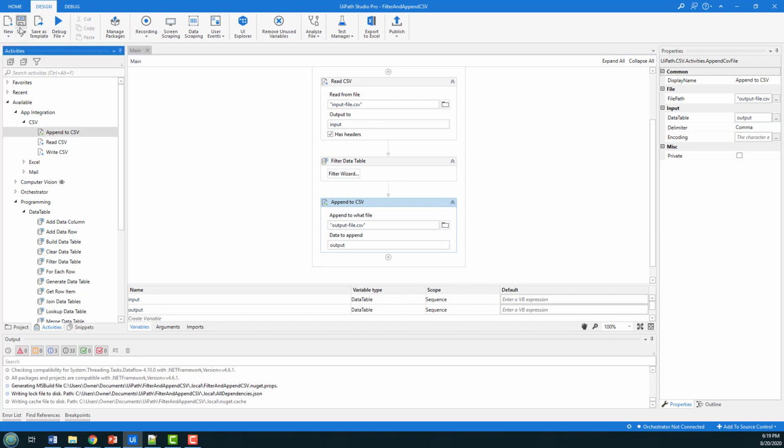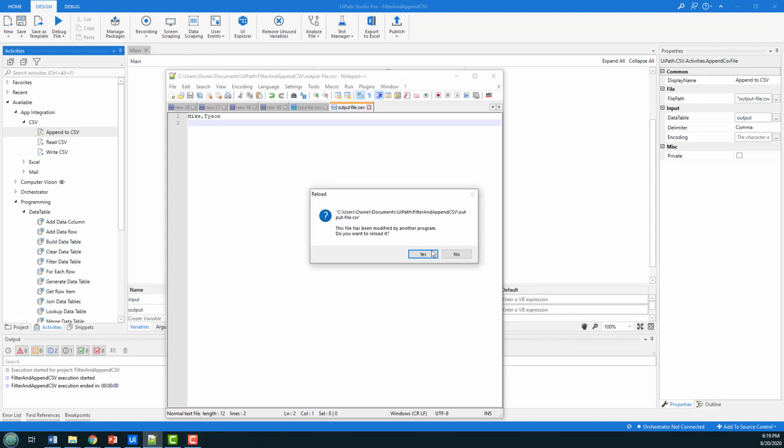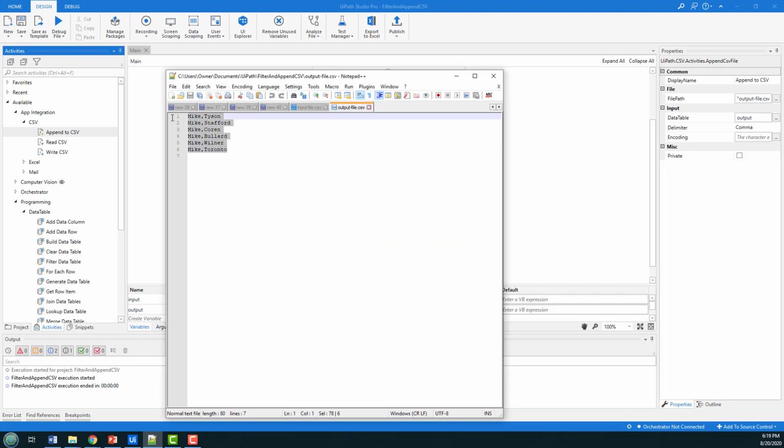Okay, now save this. So I click Save. I then run the application. Everything looks honky-dory. And then when I go over here, notice that Notepad++ says, hey, somebody's changed that output file. And if I say, yeah, reload it, you notice that all of the Mikes have been filtered out from that file and they've been appended. So unlike the write, we haven't deleted everything and then rewritten it. What we've done is we've actually opened up the file and appended to the end of it.